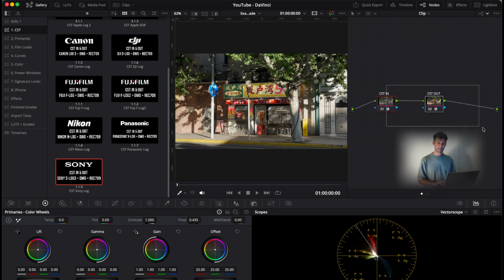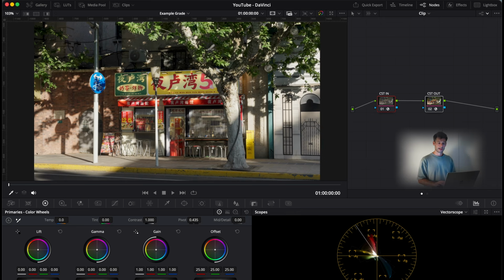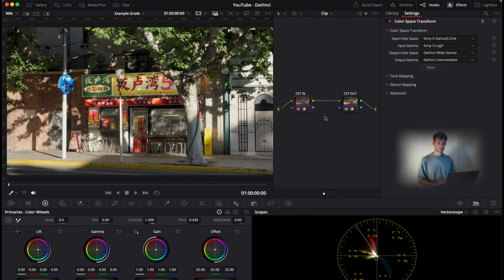And what you'll see happen is 2 nodes pop up. And if I open the effects, I can have a look at what's happening here. So this first one is taking the Sony log footage and it's transforming it into DaVinci Wide Gamut. And then the second one is taking that DaVinci Wide Gamut and it's outputting it to Rec 709 2.2.